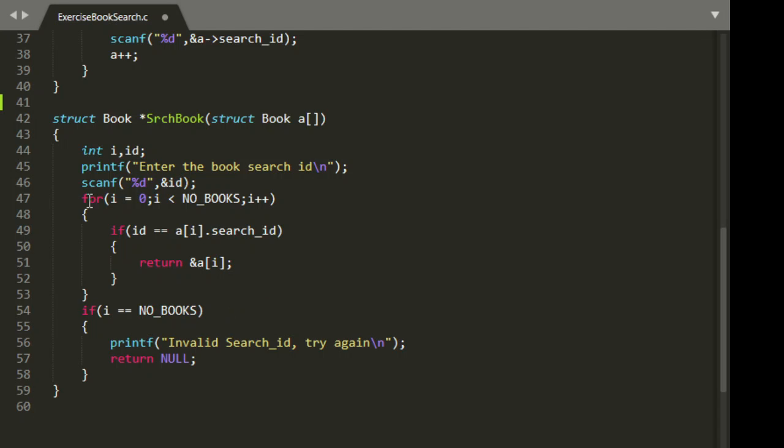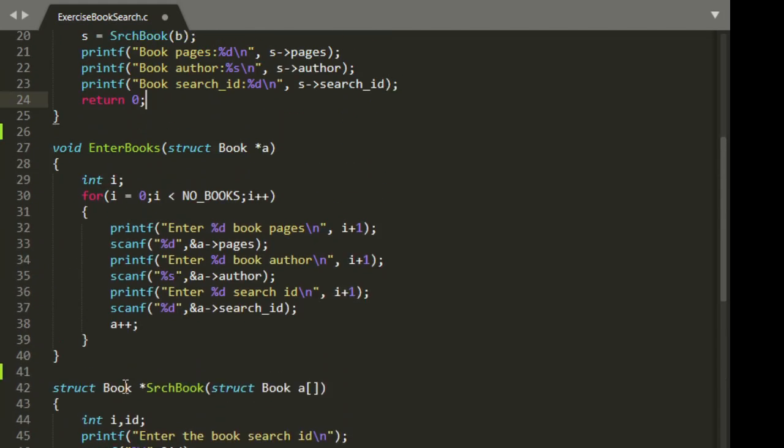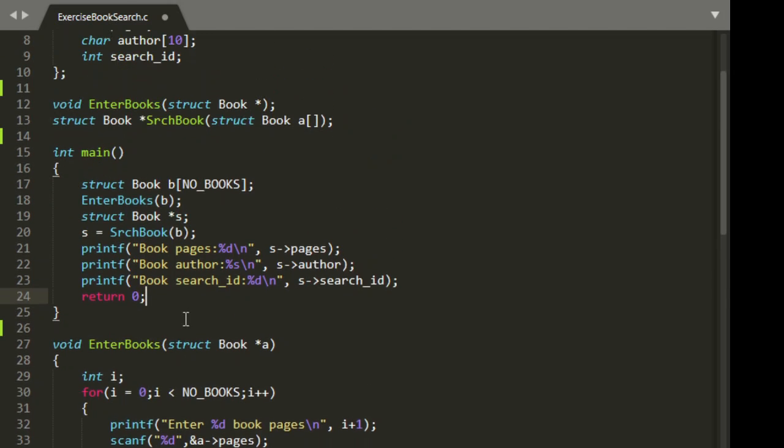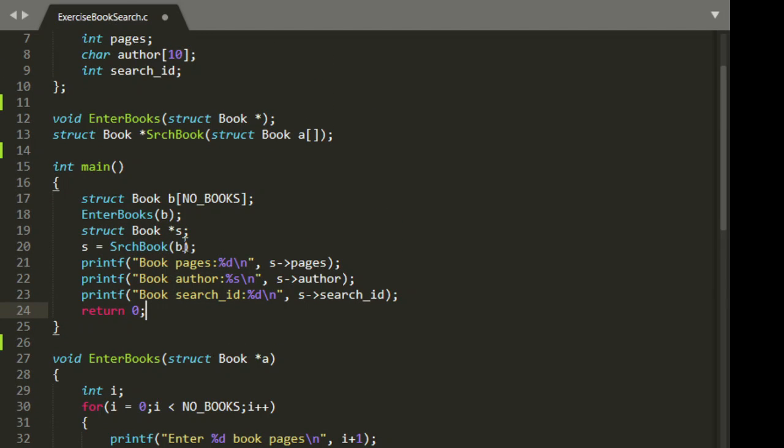If we get through the entire 3 books and we don't find the ID for the search ID, we examine at the end, after the for loop, the fact that I went through all 3 books, and we print out a message that says you entered an invalid ID and we can't find the book in the array database.